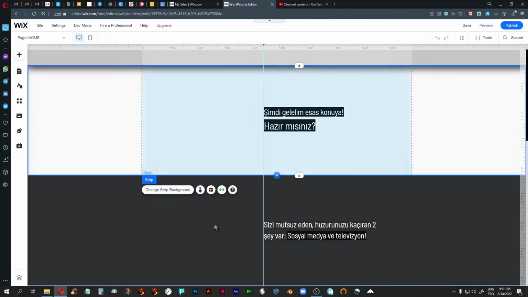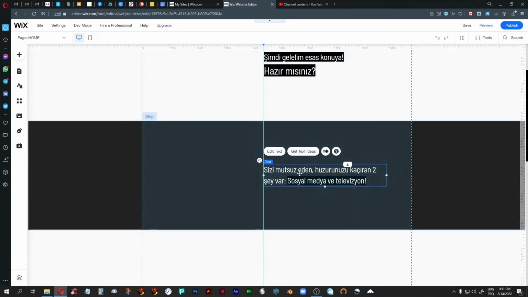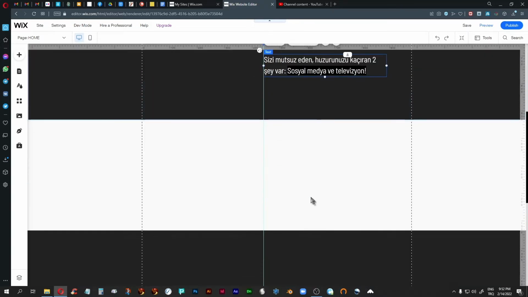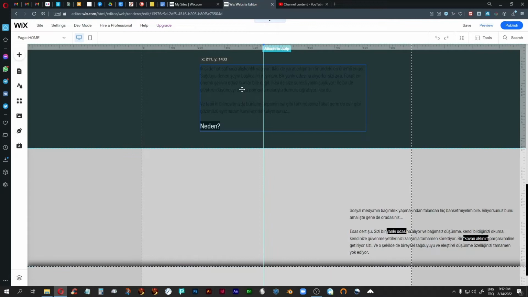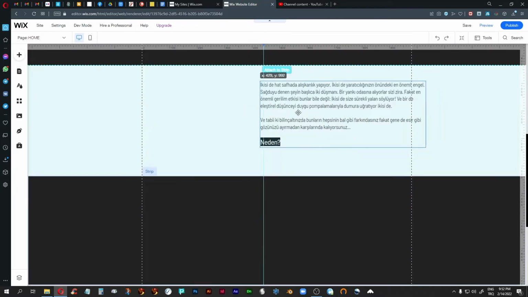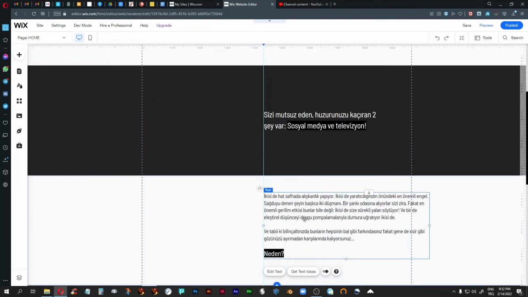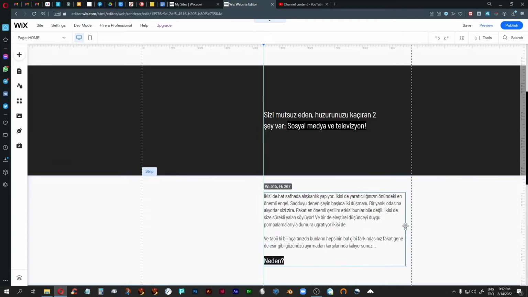But again, I want to make this very clear. This is not a design tutorial, it is only a tutorial to show you how these things work, how strips work. That's the only purpose of this tutorial. It's not about designing stuff. Just going to narrow this down like that.